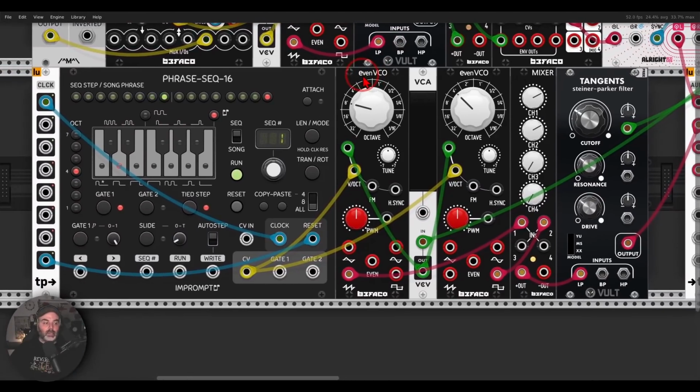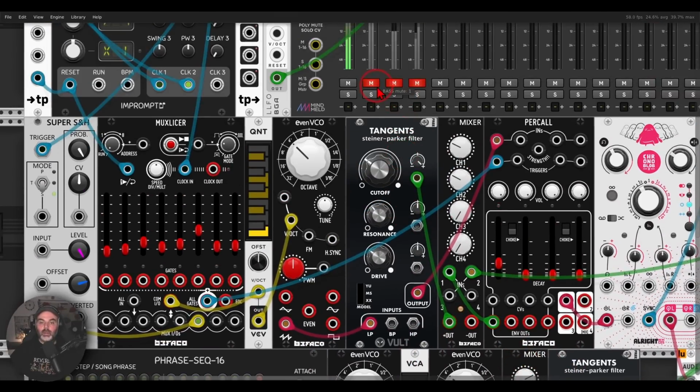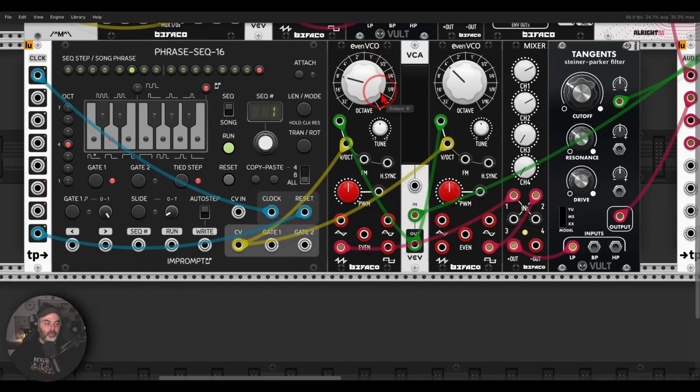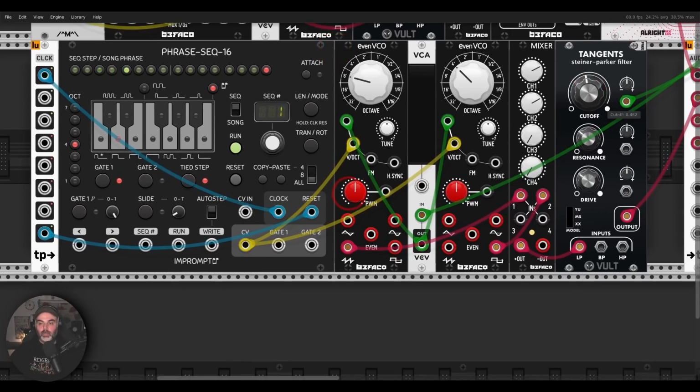Right here I have another example. I have the phrase sequencer from impromptu sequencing, a sort of a bass with 2 even VCOs. Again, I'm mixing them into a low pass filter. It will sound like this. Right? And what I'm doing here, I'm sending noise to a VCA, and from the VCA, basically I'm using the VCA as an attenuator. It goes to the pitch input of the even VCO.